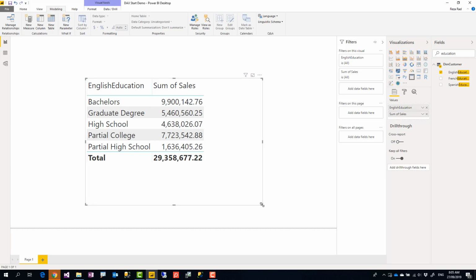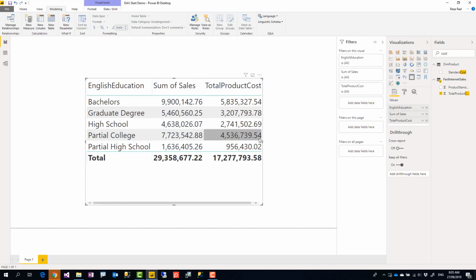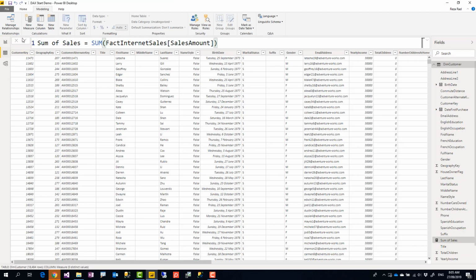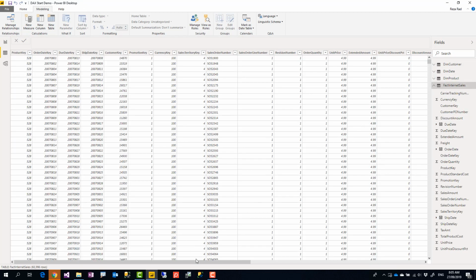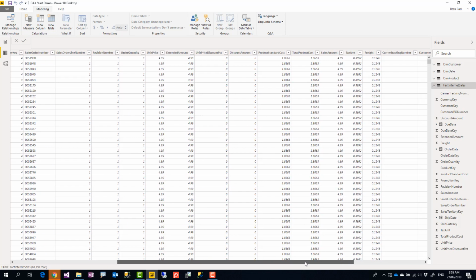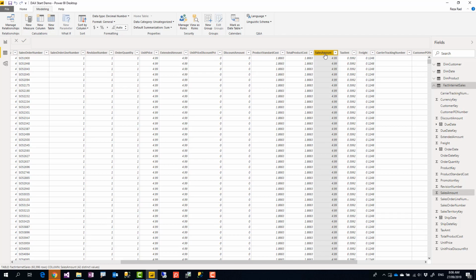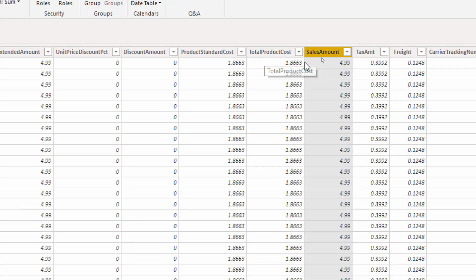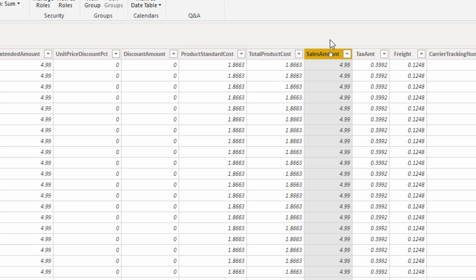SUMX is quite similar in the way that it produces the output. However, it is used in different scenarios. Let's say, for example, instead of sum of sales, I want sum of margin, because we also have a column here, total product cost. I want a column beside this that is sales minus cost, as a margin, and I want to have it as a measure, not as a calculated column. In the sales table, my FactInternetSales, I have the SalesAmount column and I have TotalProductCost. So I want the sum of this minus that.